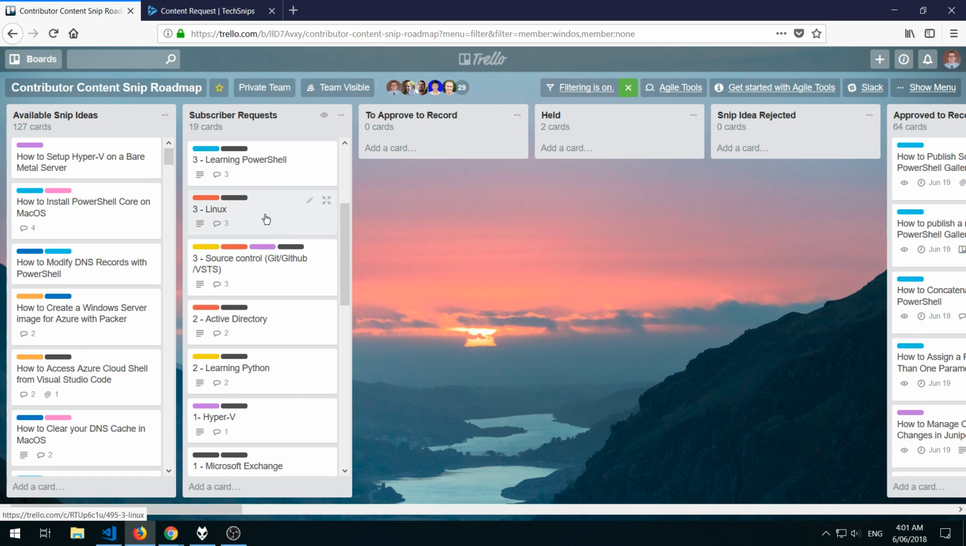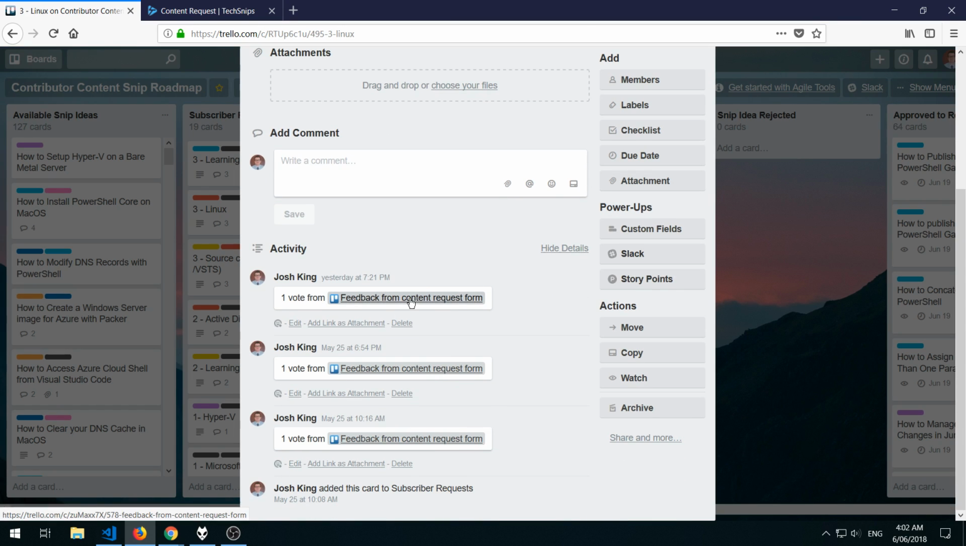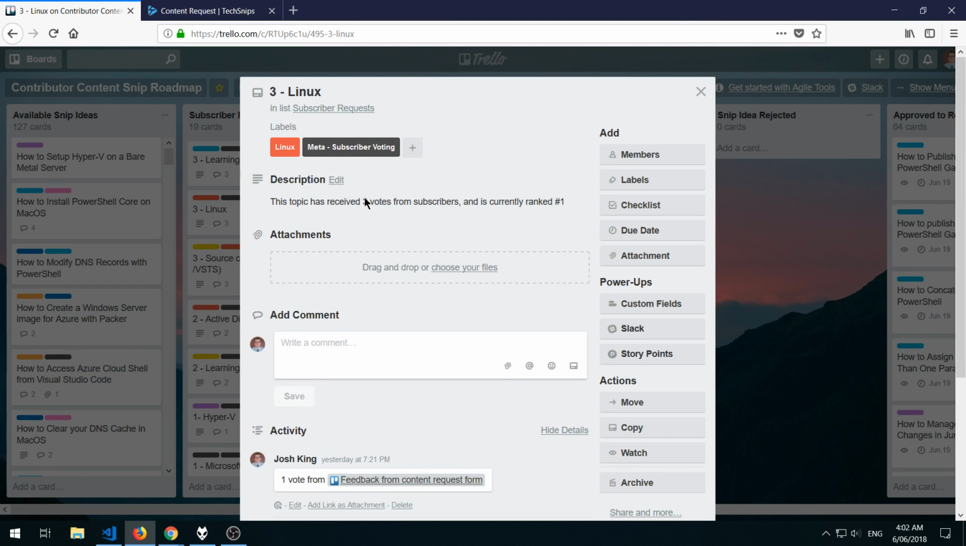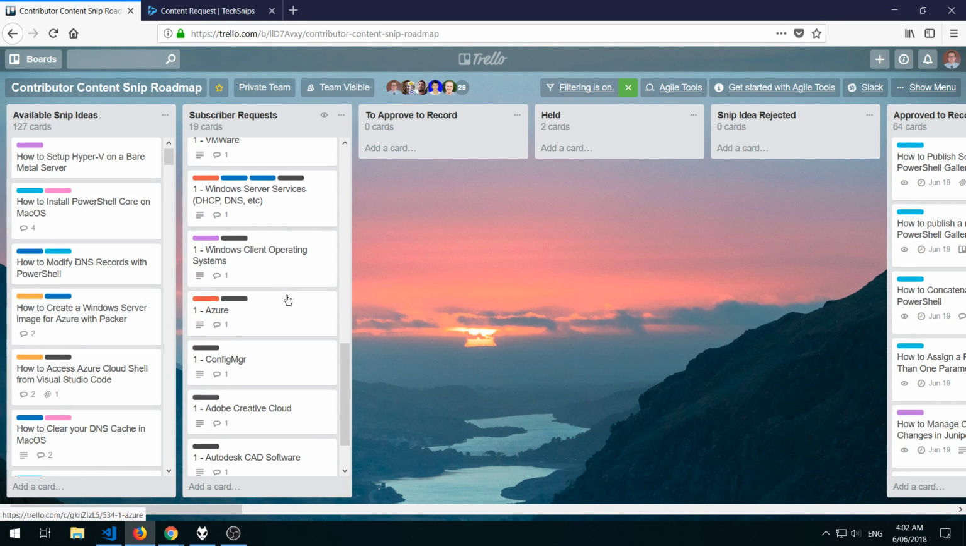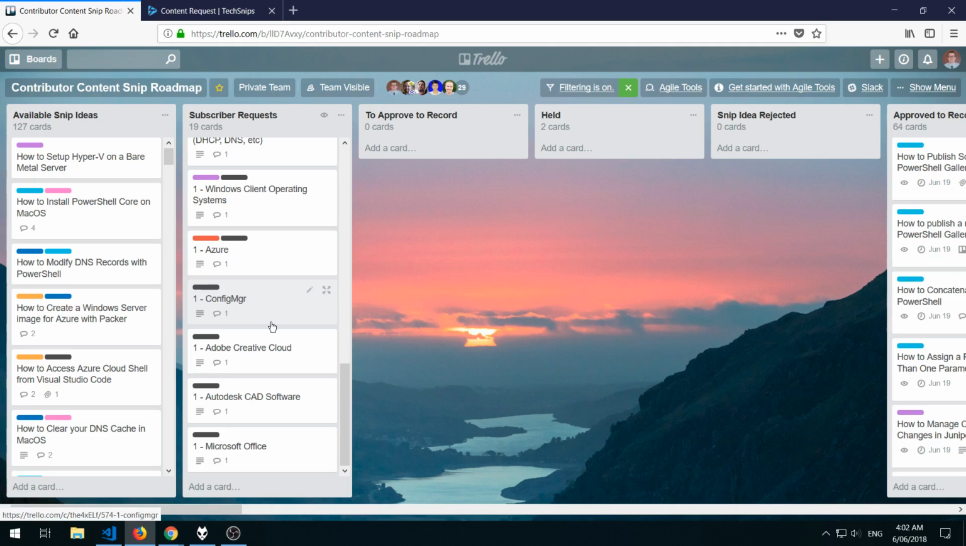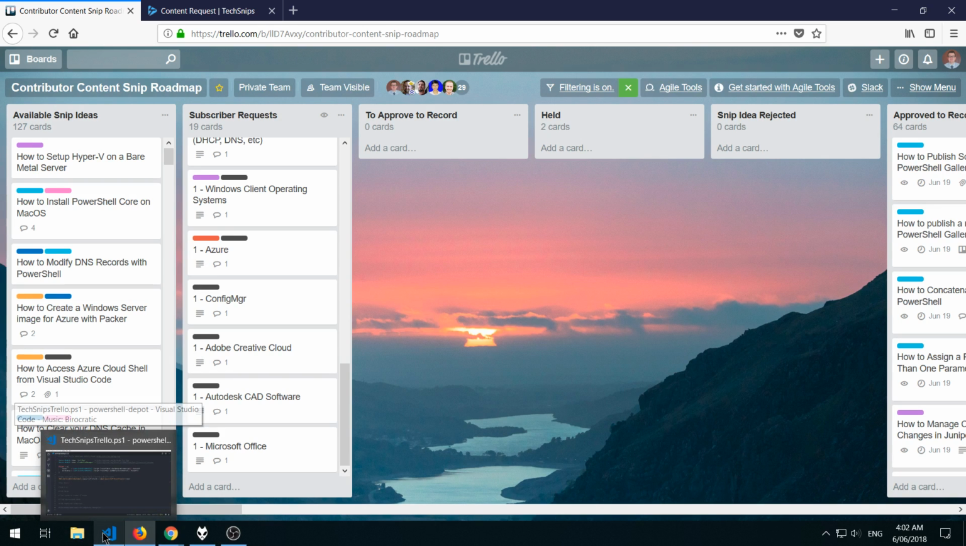So if we look at Linux, you can see there's been 3 requests for this, and at the moment I'm currently incrementing this number manually, and I'm incrementing this description manually, and keeping track of the ranking and sorting everything. Naturally that's slow and boring. So I want to use PowerShell to take some of that off my hands.